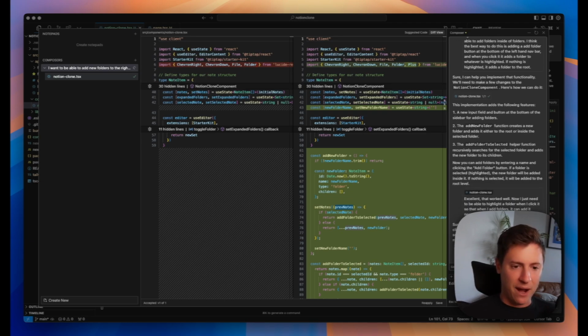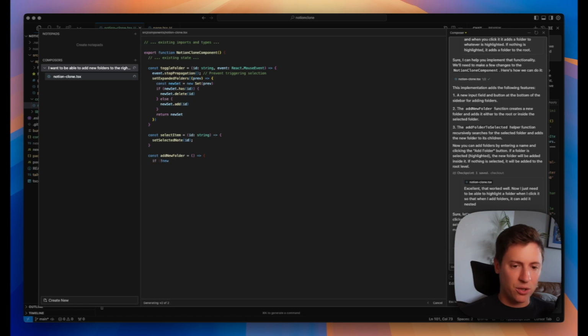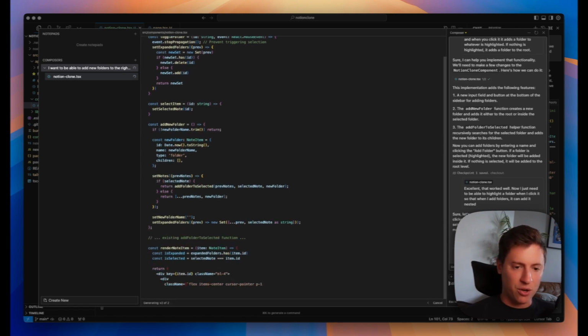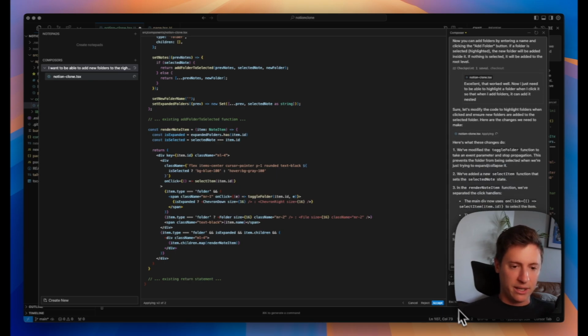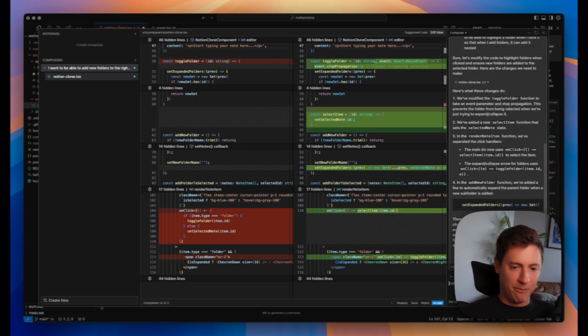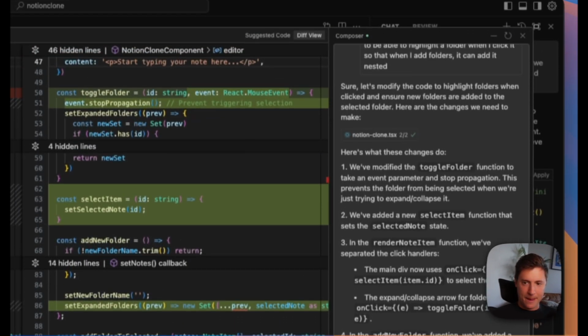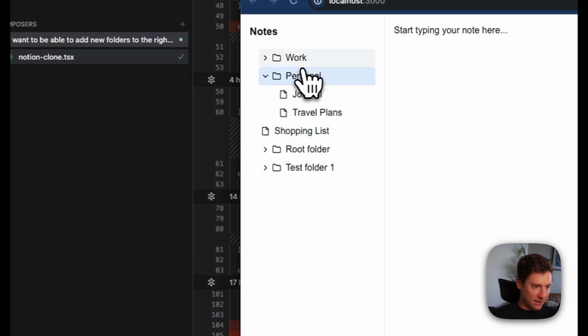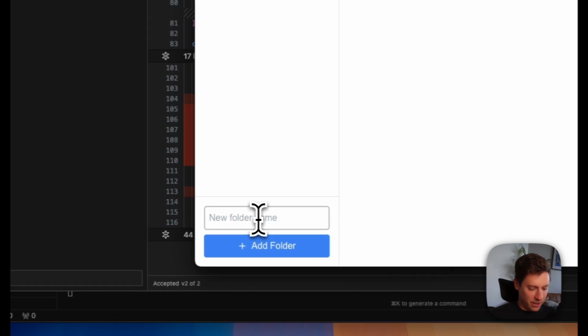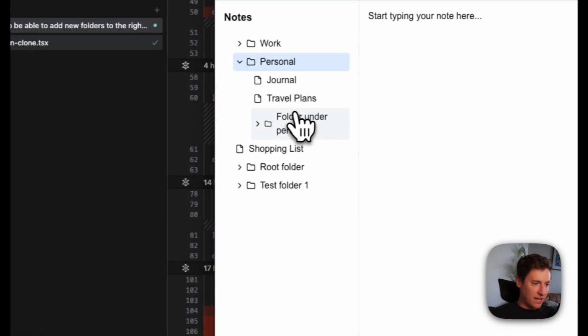All right, so we're doing a follow-up prompt here. Sure, let's modify the code to highlight the folders when selected and ensure new folders are added to the selected folder. Here are the changes we need to make. Glorious. It's setting that up for us. We accept it. I pull this over. Let's see. Okay, so now I can select. Yep, now I can select here, and let's call this folder under personal. Add that. Boom, goes under there. Okay, so the styling's a little off when it's a long one, but that's fine for now.